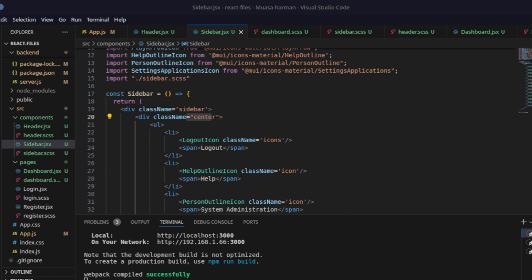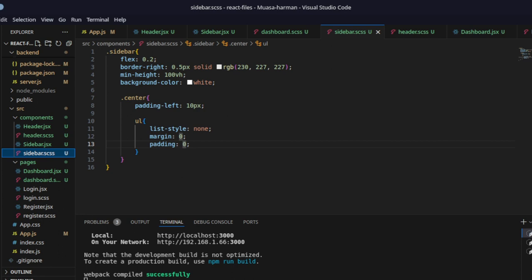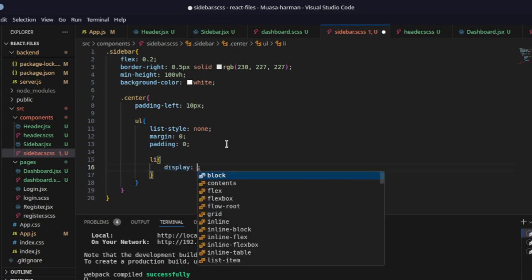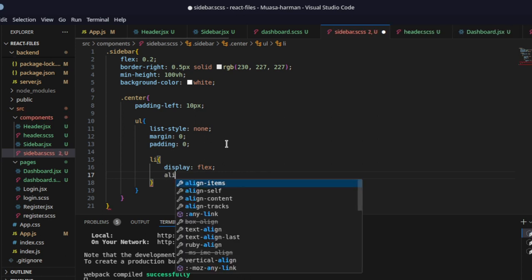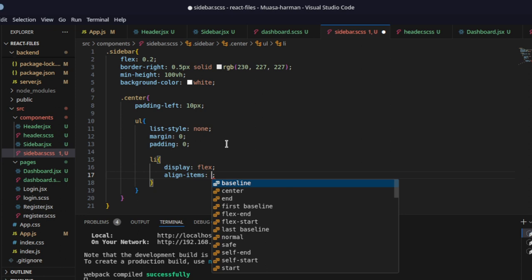What do we have? We have our lists. So let us style our list. Remember, our list is inside our unordered list. So we'll have a list that is going to display flags, align items. The items should align. That is the icon and the span. They should align at the center.